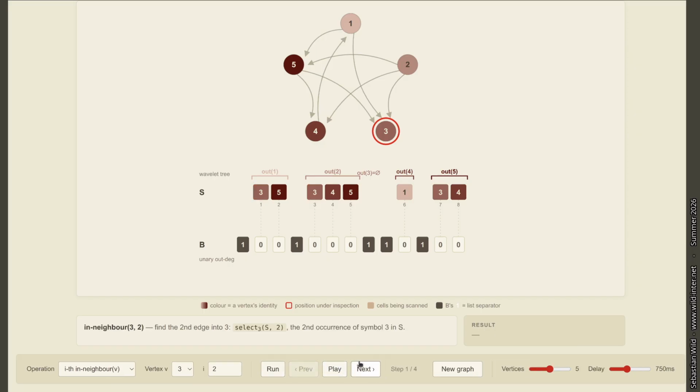It's a bit clumsy, but so I want the 3. And I want the second incoming neighbor. So I find the second occurrence of 3 in the adjacency string that the wavelet tree can do for me. Now I know where in that string that is. Now, which node does this belong to?